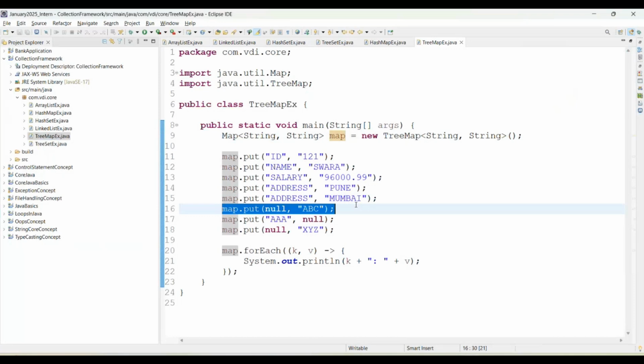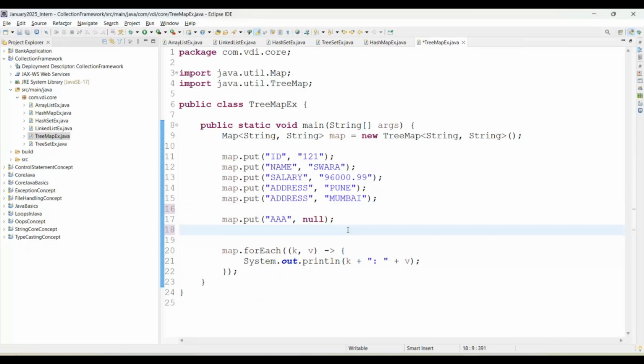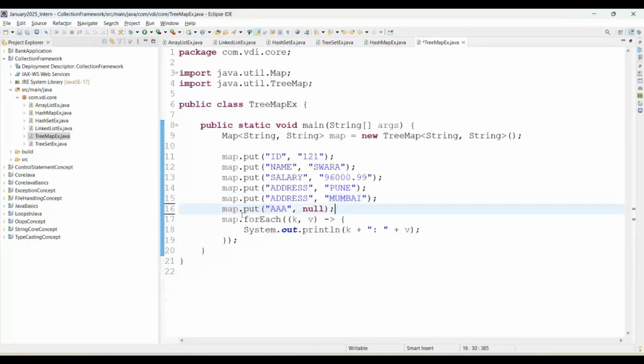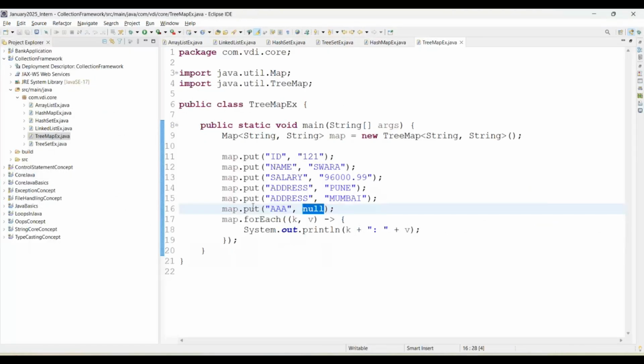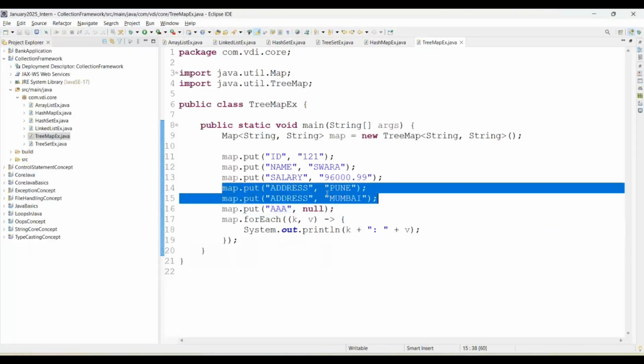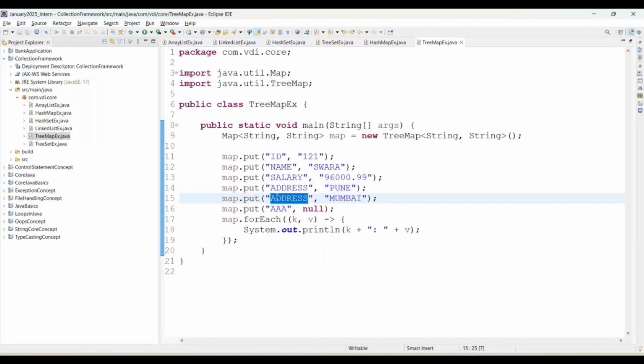Now I will remove the null key. Now what will be the output? Now at least you will be able to highlight the output here, right? A null value will be possible actually, correct? Now we don't have any null key. Then it will follow the first thing: map is a key value pair, key must be unique, value allows duplicates. Here we have a duplicate key. Which key is duplicate? The address key is duplicate. Then definitely the last one overrides the first one. It means address Mumbai will print.